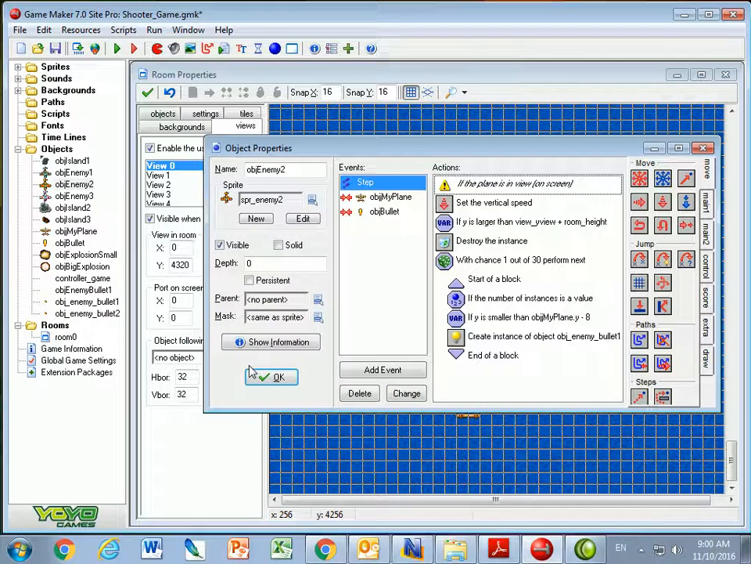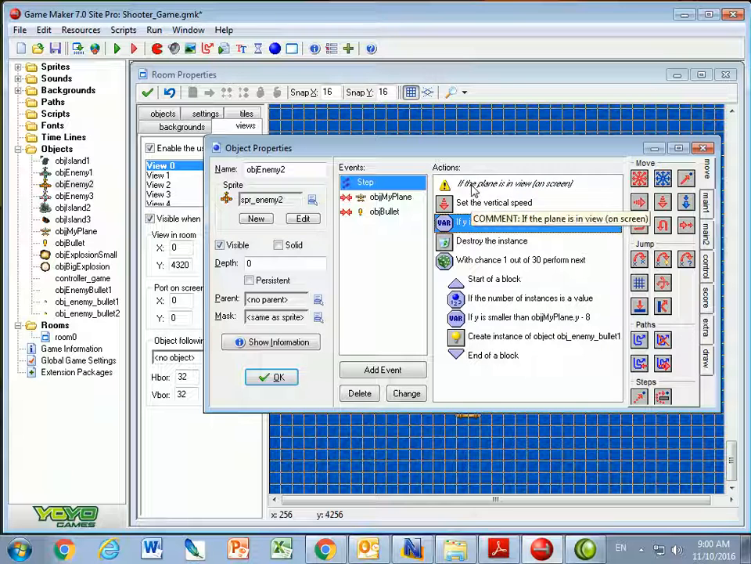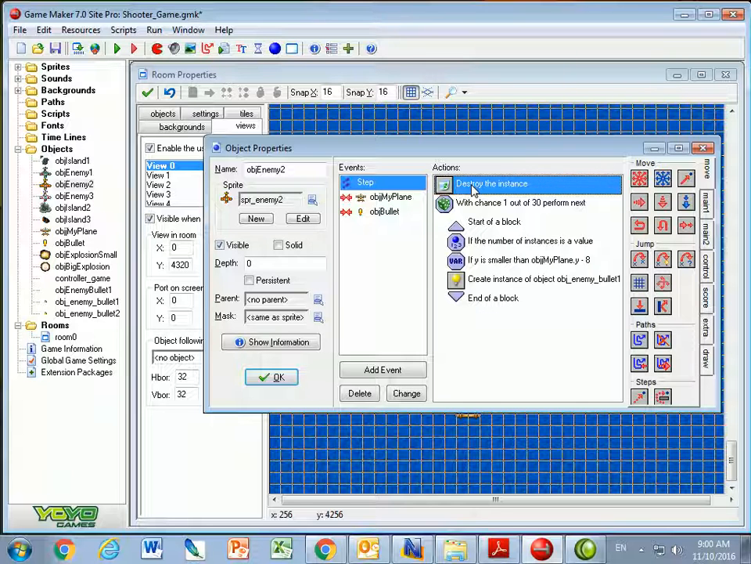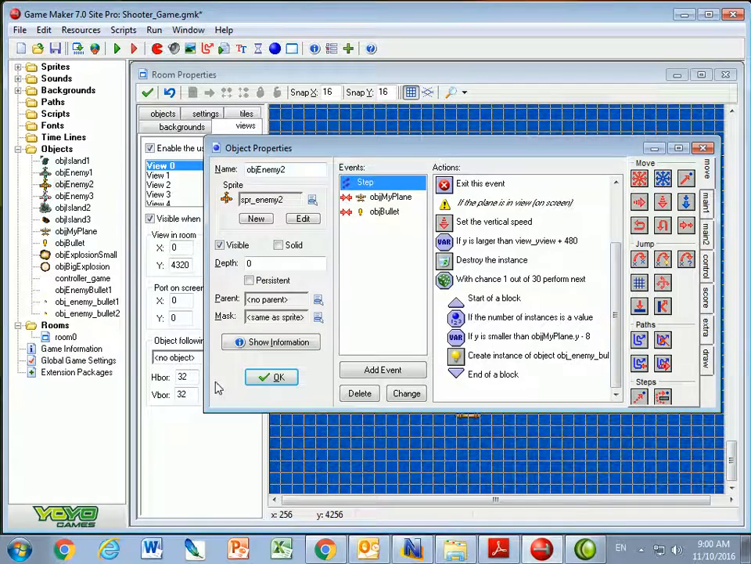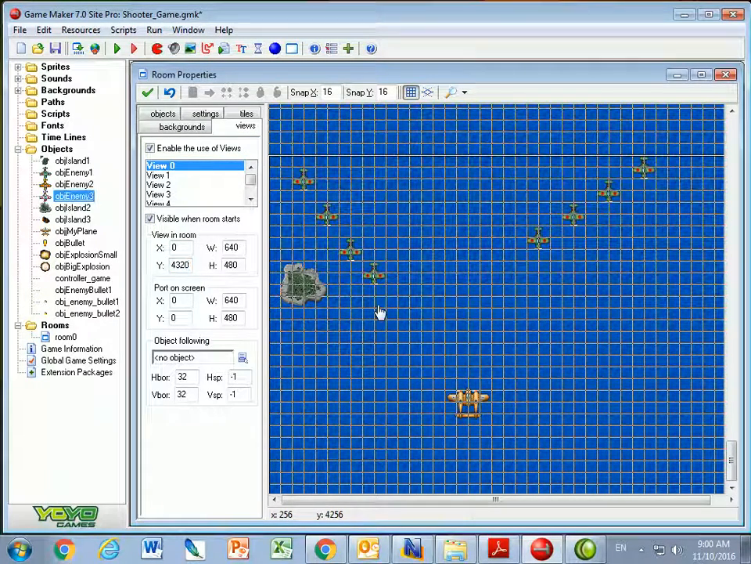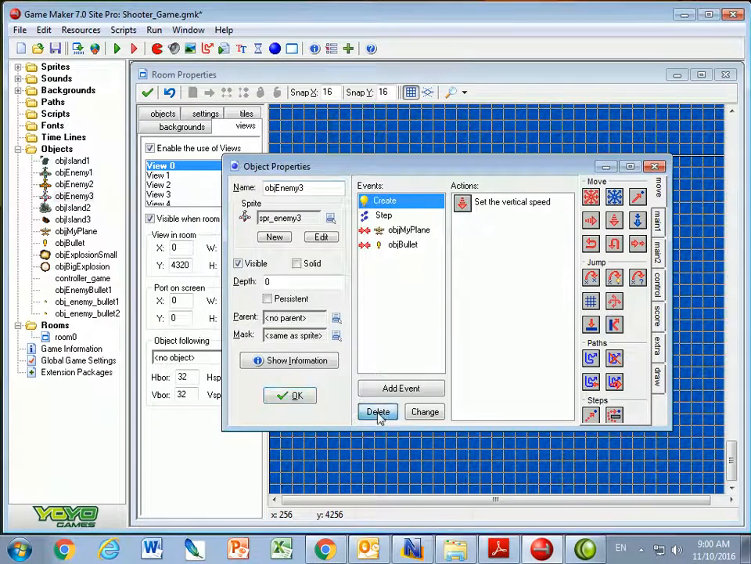Okay, so I do that to plane 1. I'm going to do that to plane 2. So I'll just delete this and add that there. And I need to do that to plane 3. And now what's going to happen is it's not going to start shooting bullets until it's in the view.